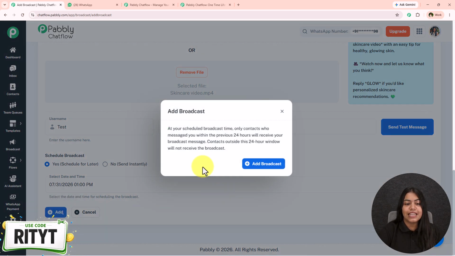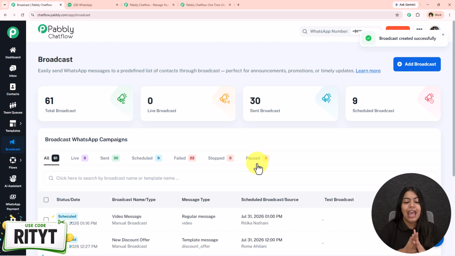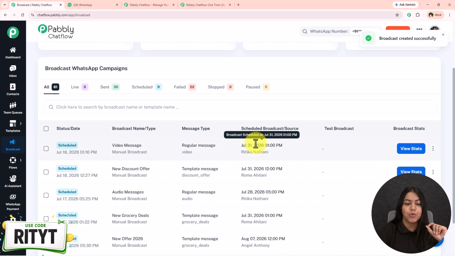Once we click on this add button, it is saying at your scheduled broadcast time, only contacts who message you within the previous 24 hours will receive your broadcast message. Contacts outside this 24-hour window will not receive the broadcast message. Okay, so I'm okay with it. So I'm just going to click on this add broadcast button, and I'm going to say yes, this is scheduled for July 31st 2026 1 p.m.